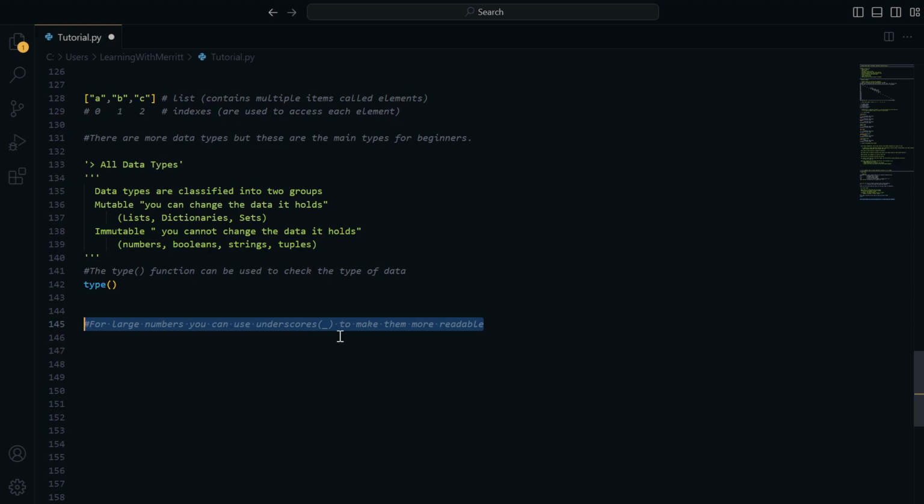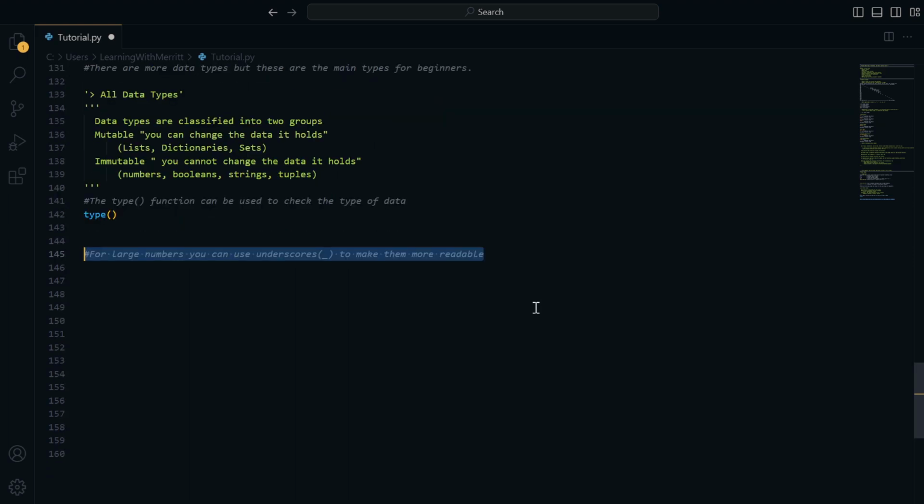For large numbers, we can use underscores to make them more readable. So here we have a rather large number, and I've used underscores to make it a little bit more readable. And you'll see this is meant to represent the output that we would get if we were to print it out to the screen or to a file. And you'll notice that it doesn't output with the underscores. So it makes it easier for us to read while we're coding using these underscores, but doesn't actually affect the output.